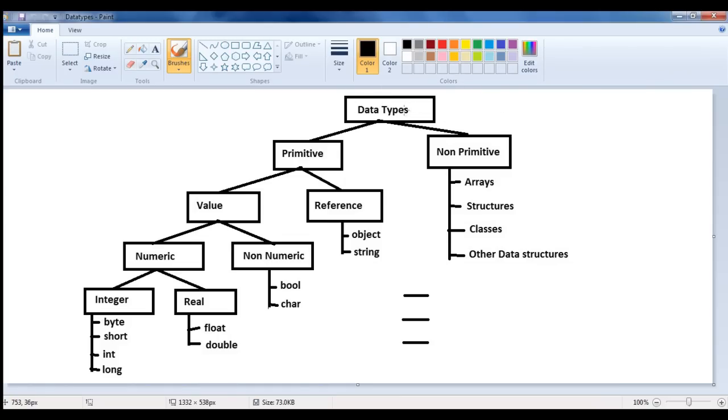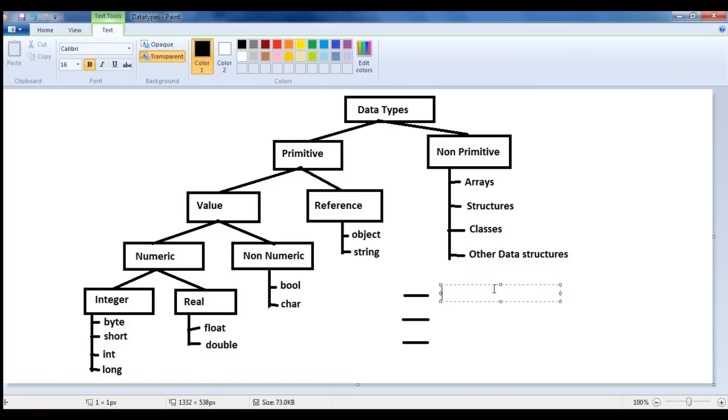Now data types. Okay, what is a data type? Data type means the type of data with which you are going to work. Data type actually indicates three important things. The three important things are, first, it tells the type of data that you are going to work with or that you are going to use.